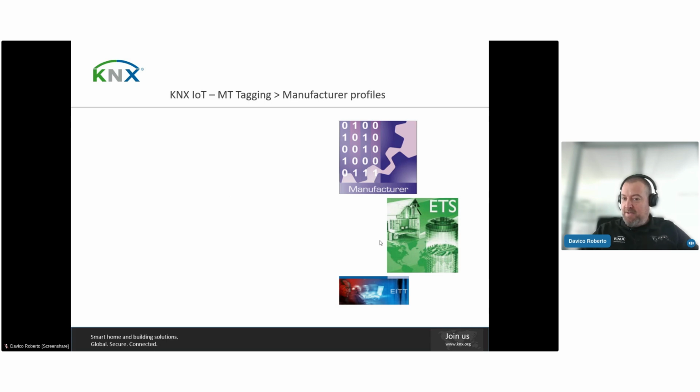So in the slide, you can see what are the typical tools that you are used to. And I would like to start by recapping what I think, looking at the people connected today, are the manufacturer tool profiles that are interested in this business. So in general, in the business of KNX, and they will be profiting by the KNX IoT extension.